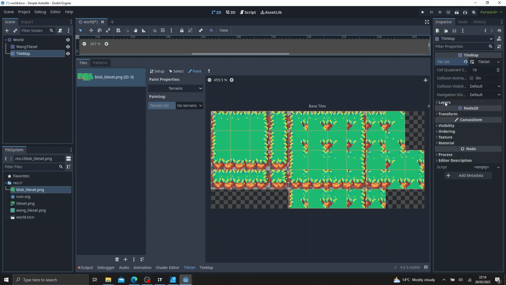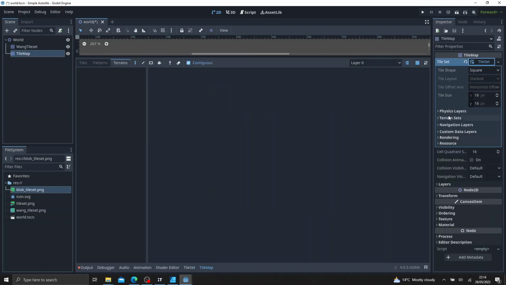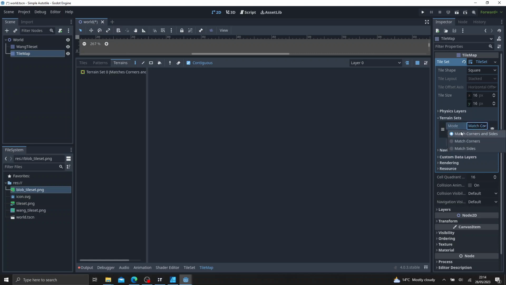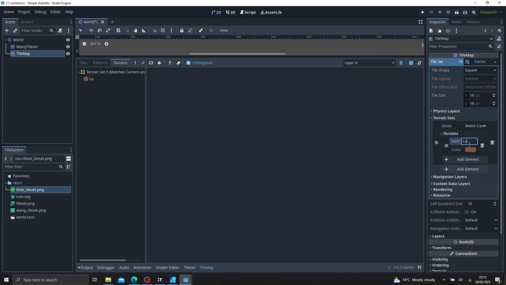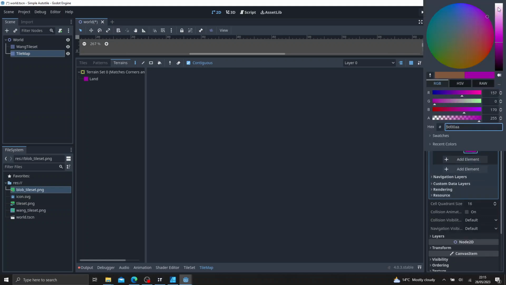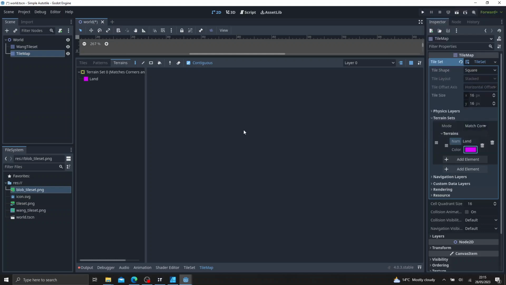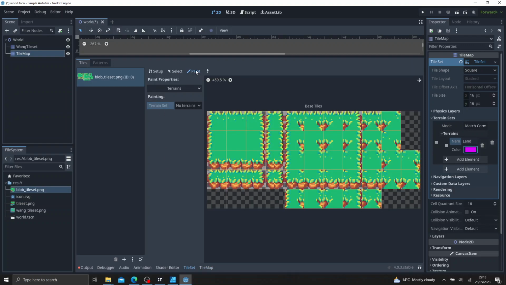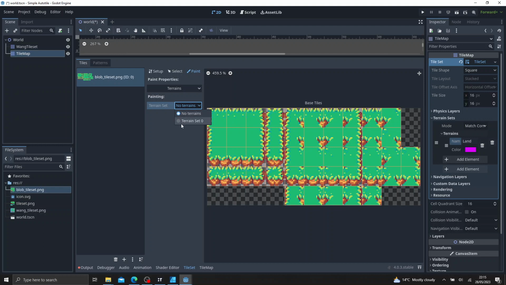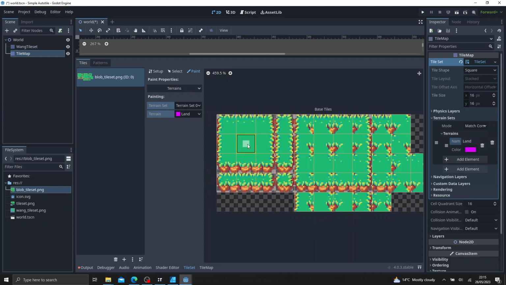Now let's go ahead and also click tileset, create terrain sets, add element. Now for this one we need match corners and sides because we've got many more tiles that we can play around with. And now if you click tiles, we'll also call it land, and I'll give it a pinkish color as well. Okay, now if we go to tile sets, under paint, click the terrain set 0, land, and shift control and just drag across to grab all of them.